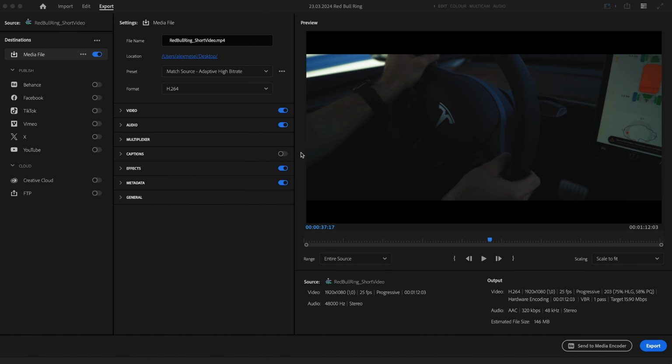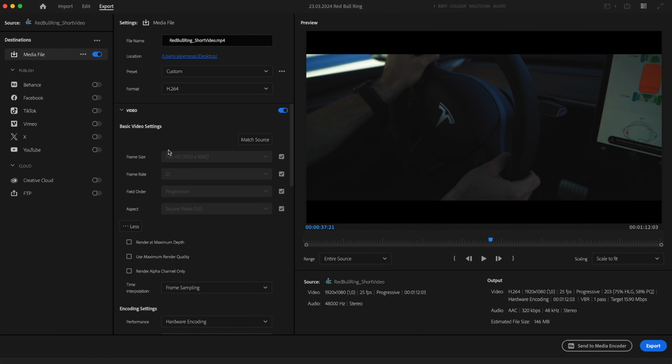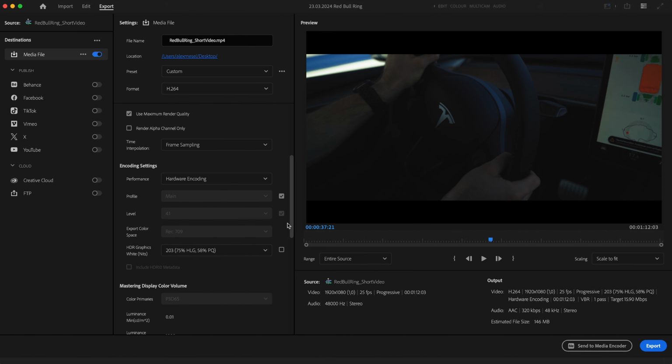So next up, we're gonna go ahead and start tweaking our video settings. Here, I'm already happy with everything. Those things, they come from the preset we selected. And the first very important thing we need to adjust in our video settings is we have to make sure we have the render at maximum depth and use maximum render quality selected. Next up, we're gonna go down and we skip everything here because by default it is good as it is.